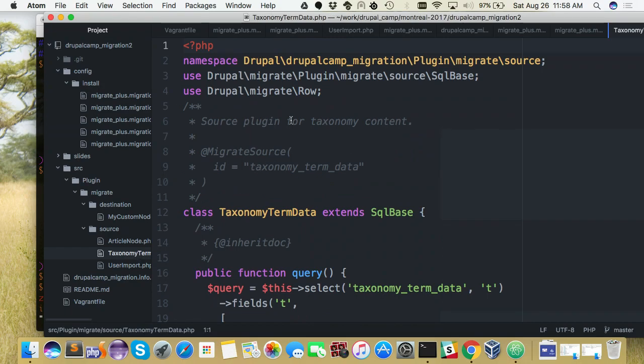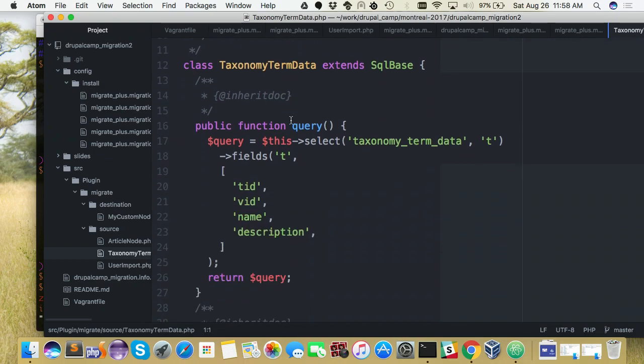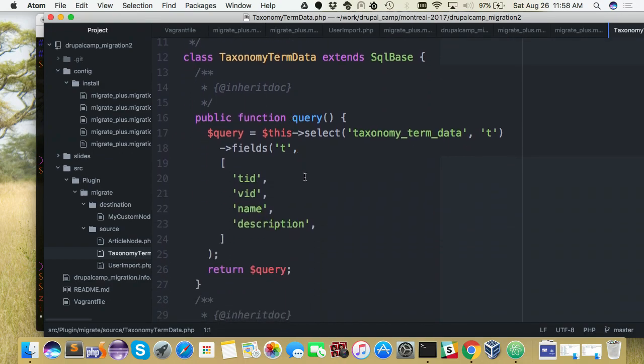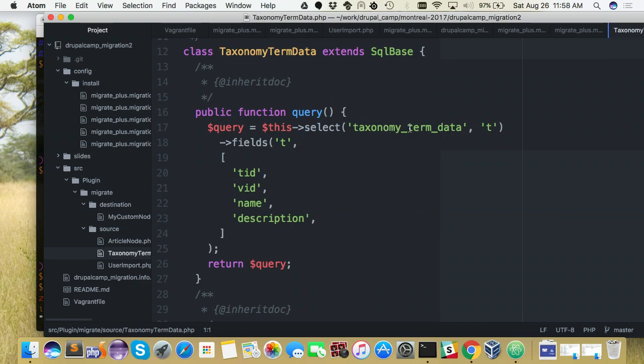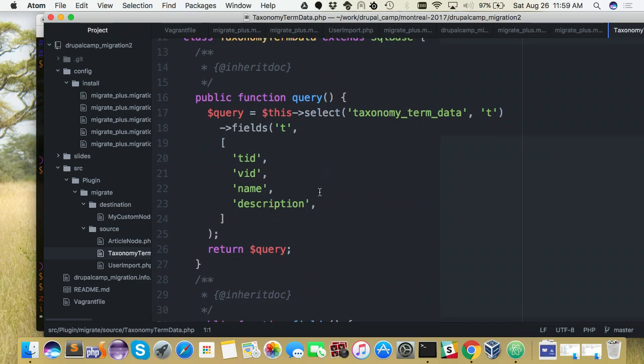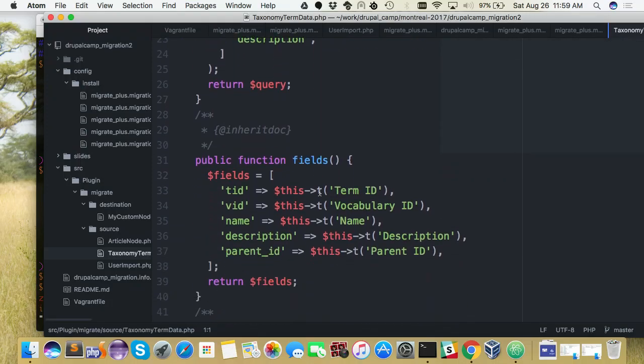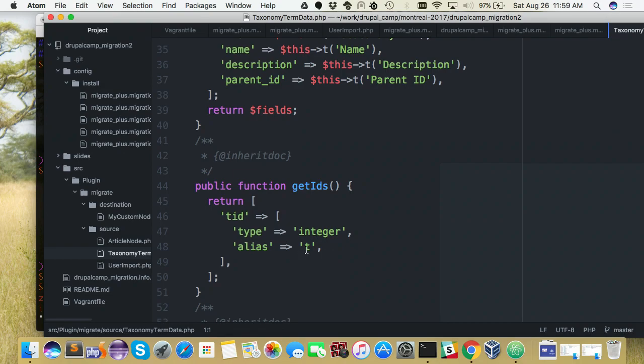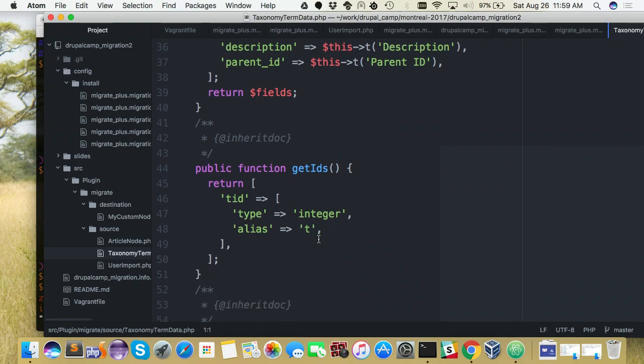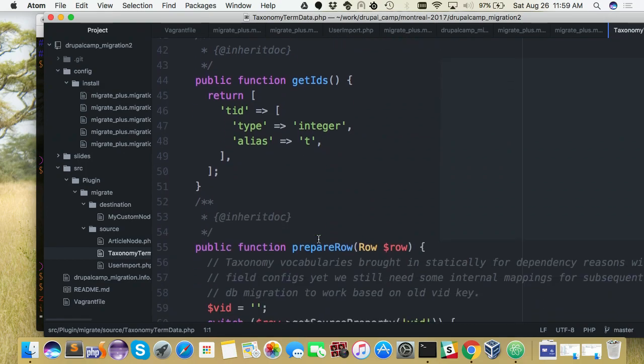There's my migrate source. It's basically doing a SQL query to the taxonomy term data table on the D7 site. It's grabbing all these fields, then saying that these are the actual fields that I'll be passing on as my source fields. And this is basically the key that I will be using. So you basically have to define your data source.